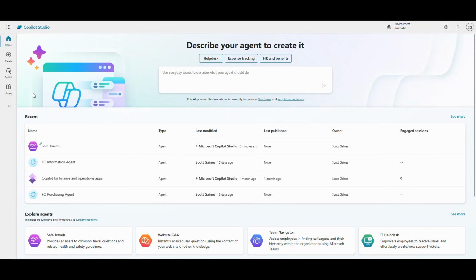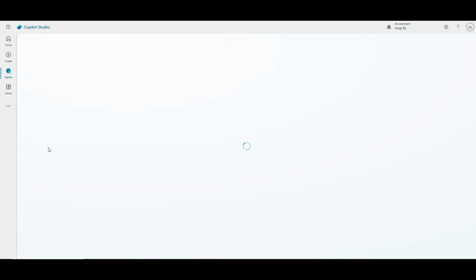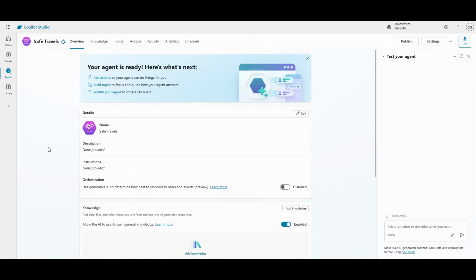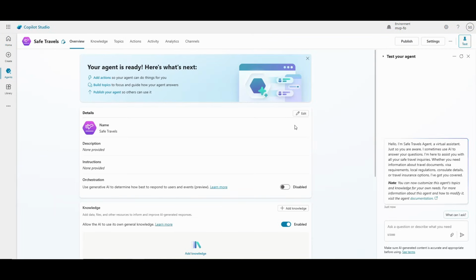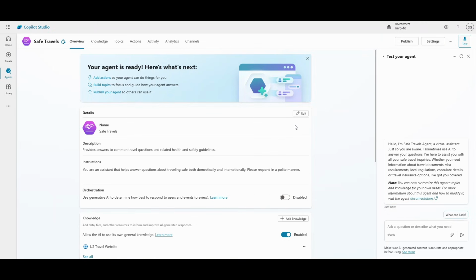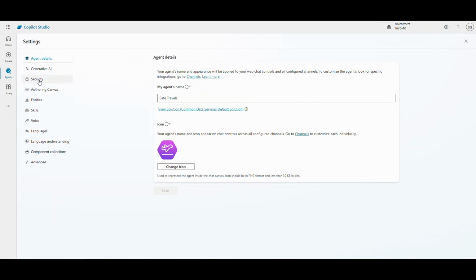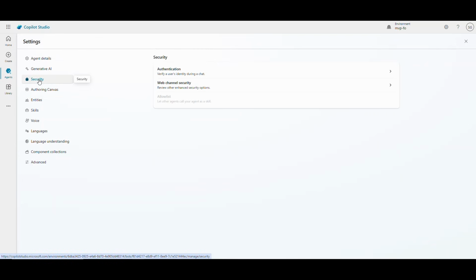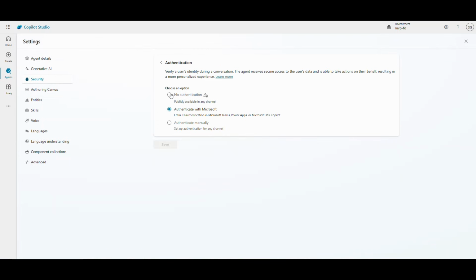Okay, so what I did to get us started off was I used the template to create a Safe Travels app, just an app that we can play around with here to see how this works. So the first thing we're going to do is go into the settings up here. So click on settings, and then we want to take a look at the security. Now the security I'm going to use for this one, when I expand this authentication, is no authentication.